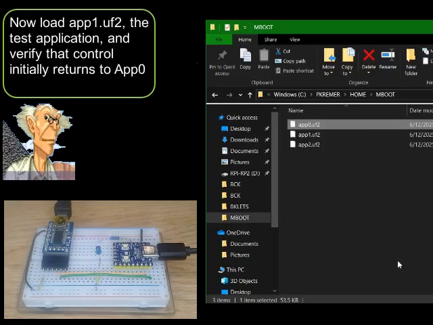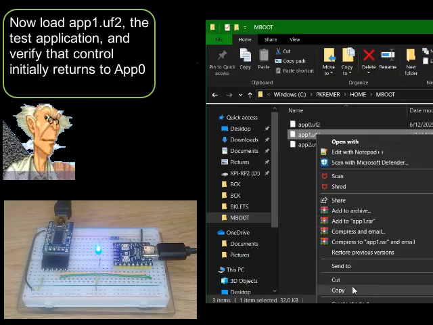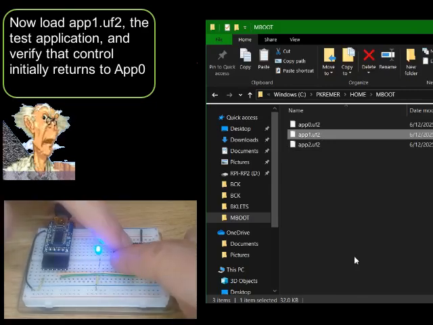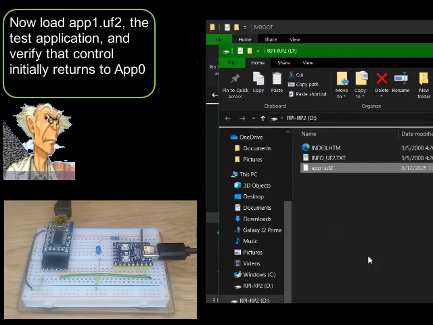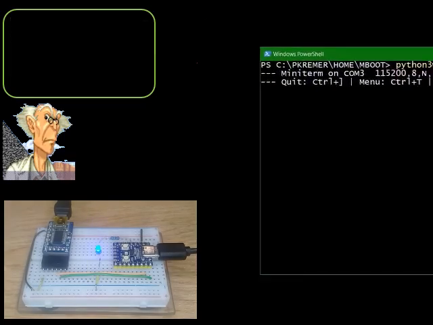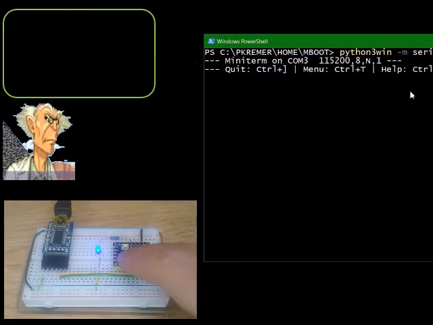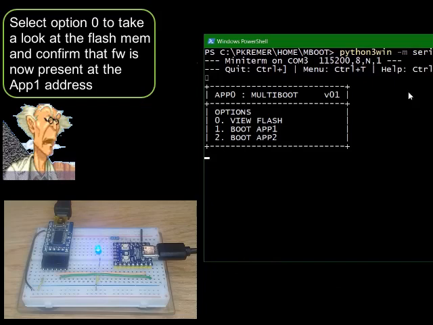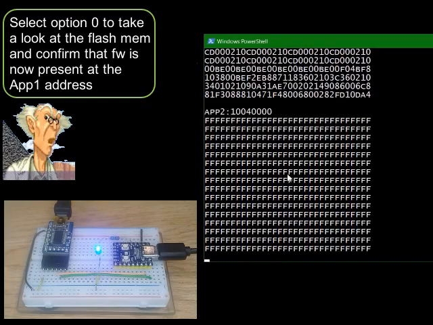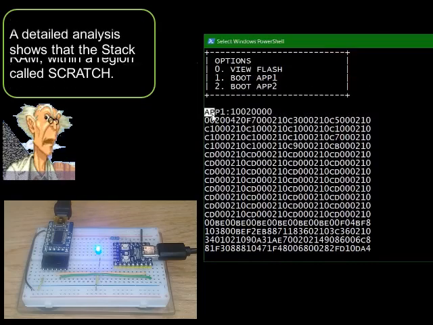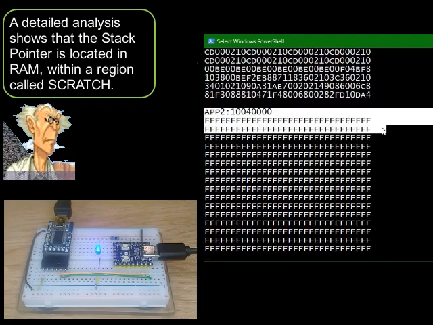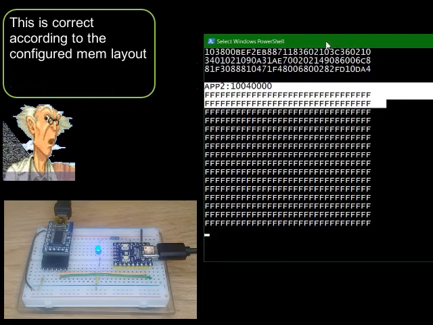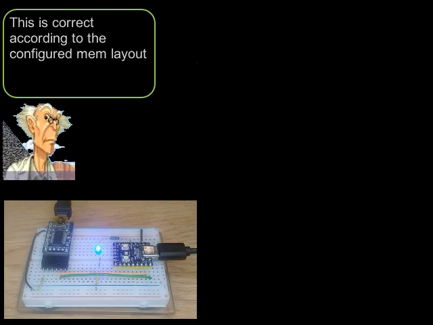Now load App 1.uf2, the test application, and verify that control initially returns to App 0. Select option 0 to take a look at the flash memory and confirm that firmware is now present at the App 1 address. A detailed analysis shows that the stack pointer is located in RAM within a region called Scratch. This is correct according to the configured memory layout.